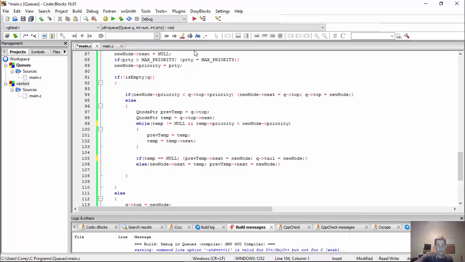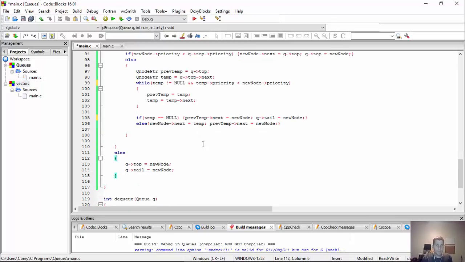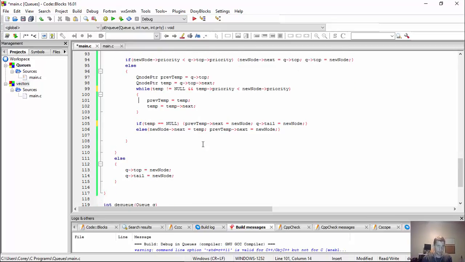Like right here, slap it on the same line. No reason taking up all the space with brackets and everything. I was tempted to put these two on one line, but I thought it might be hard to see, because there's prev temp and temp, so it's kind of hard to wrap around the idea of what's going on. Yeah, so that's our priority in queue, okay?